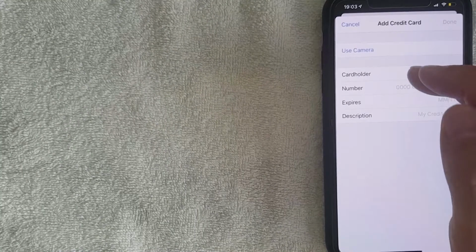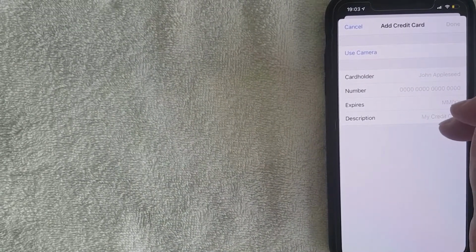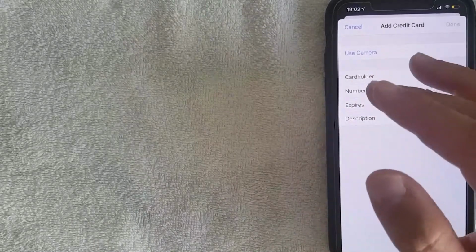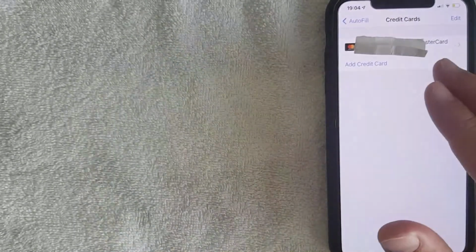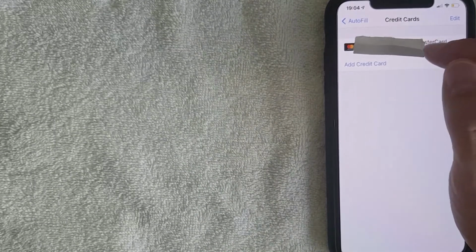Next, you want to put in the cardholder name, 16-digit card number, expiration date, and you can put a description of which card you're going to be using. So if it's your Cash App or your Venmo or something like that. So I'm going to enter all that information in off screen now. Okay, guys, I went ahead and entered in all of the required information, and then I clicked the blue done button. Now you can see I have a new credit card here in the autofill feature on my iPhone.